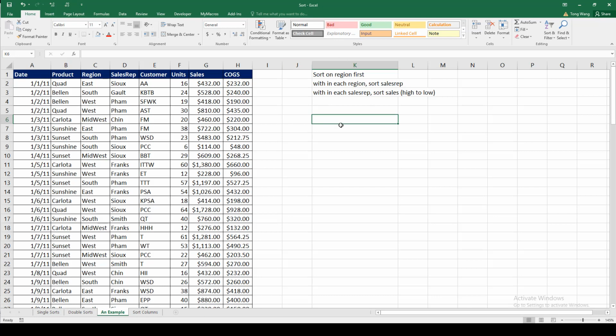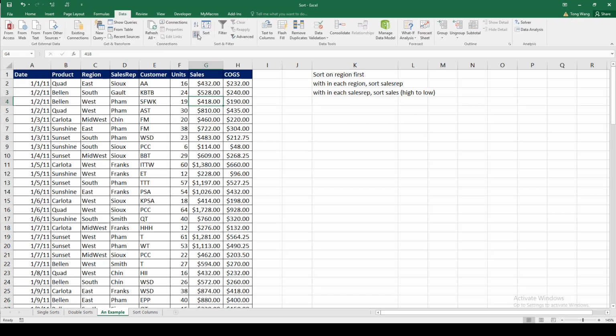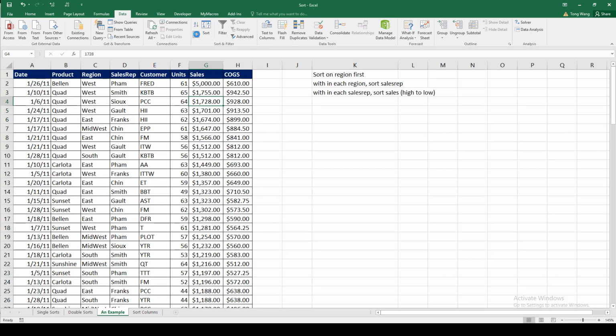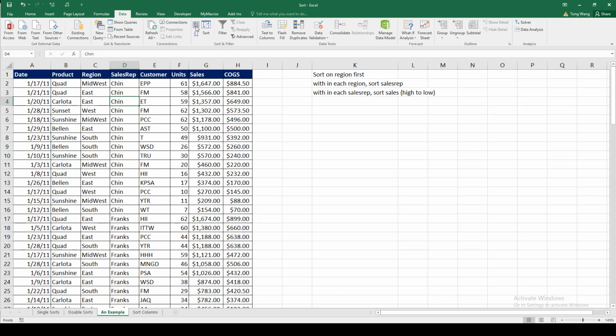So like I said, to actually do this, we should start from the low level. The lowest level here is by sales amount. So I'm going to sort by sales amount. Go back to data, and I'd like to do high to low. So we sort the lowest level first, and then we go back to the sales rep level. I'm going to sort this alphabetically, so A to Z. And then I go back to the highest level, which is the region level. Click on region. I'm also going to do this one alphabetically, so A to Z.